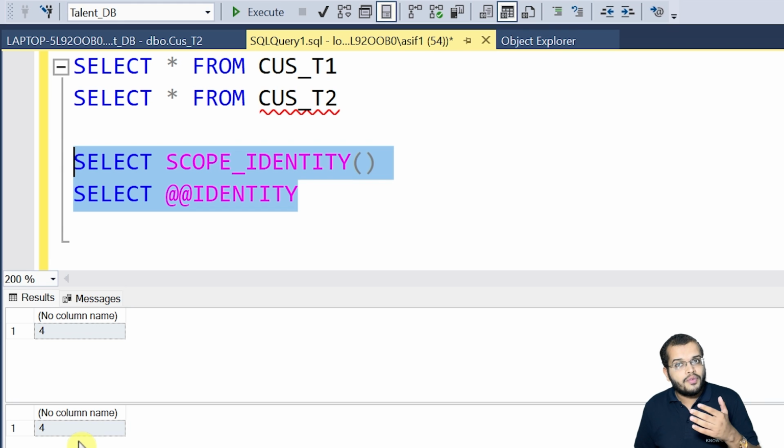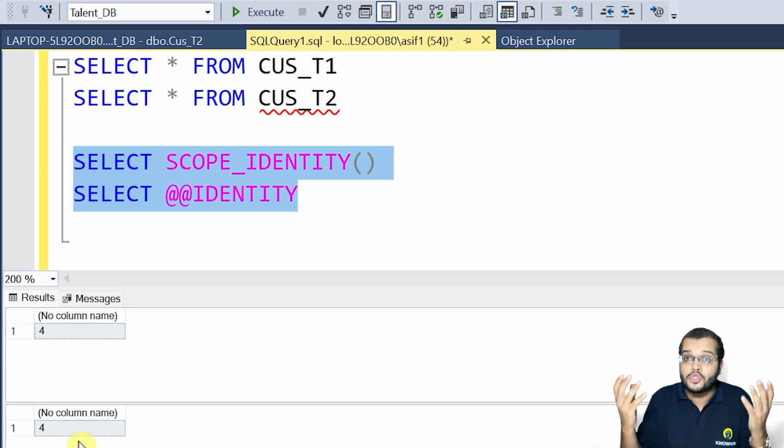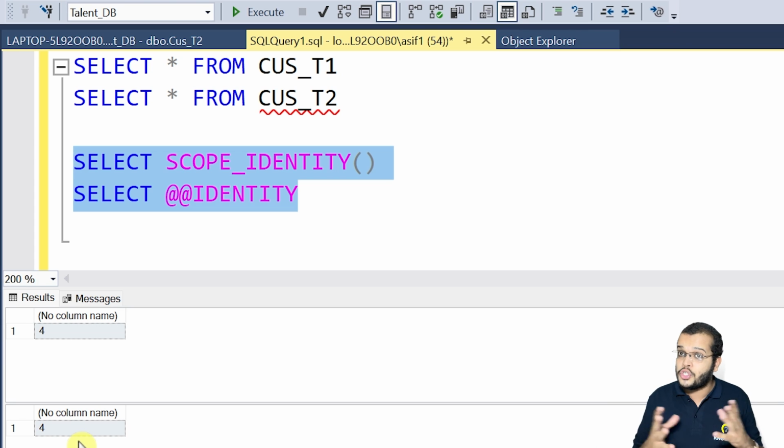Okay, so when we don't know the difference between two functions, and they are giving the same value, what is the use? Which one should we use? For that, let me relate it with a simple example.